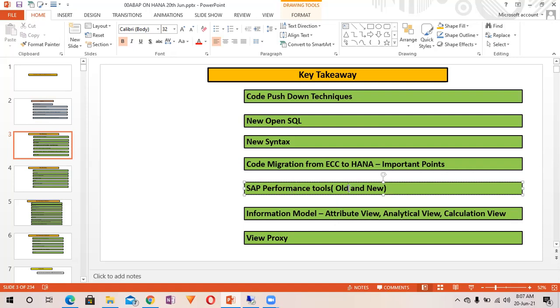Under the old tools, we have ST03, ST04, ST05, ST12, SAT, and also the static code check like SCI. Under the new, we are going to discuss the SQL Monitor tool, which is a kind of asynchronous tool that does not impact performance even in production. So these we are going to discuss in detail.